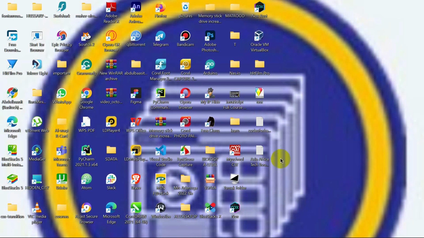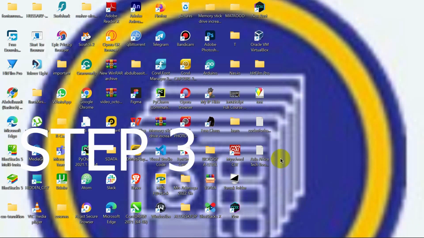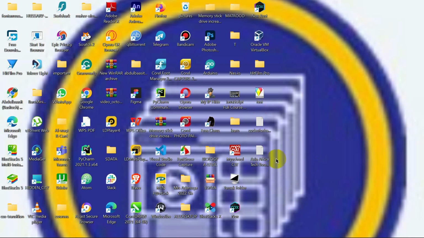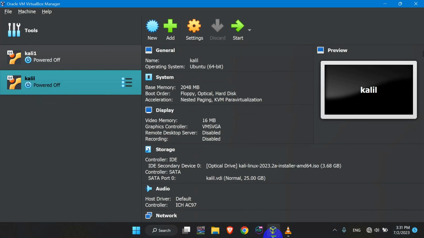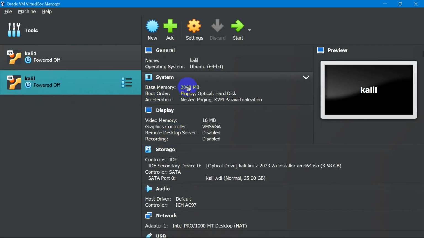So hello everybody, and this is the last step of the video. In this step we're going to be starting our operating system, and the operating system I've said before is Kali Linux. So I've named it Kali. Everything is done. So start it.